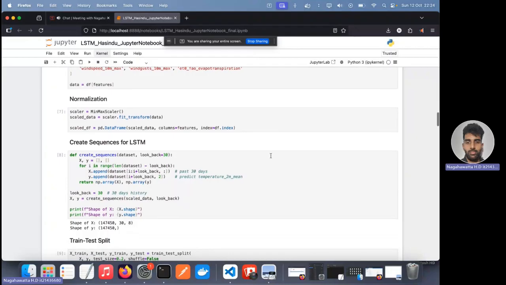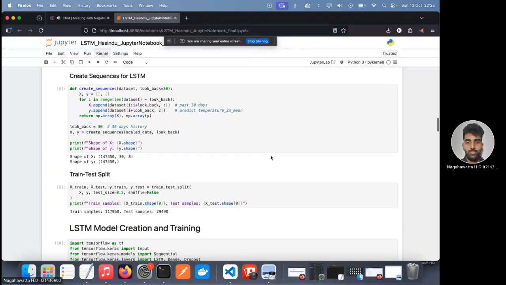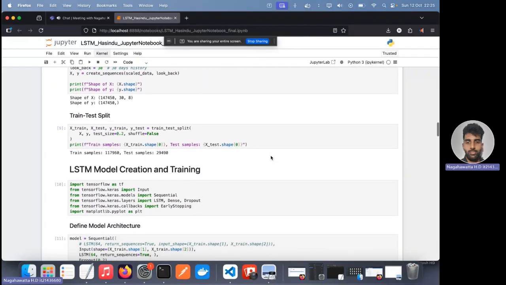Then I applied min-max normalization to scale all numerical values between 0 and 1. This step is essential for LSTMs because they are sensitive to input magnitude. LSTMs learn from sequences, so I wrote a custom function to create a 30-day sliding window of data, where each sequence of 30 days predicts the next day's temperature. Then I split the dataset into training and testing sets using an 80:20 ratio.